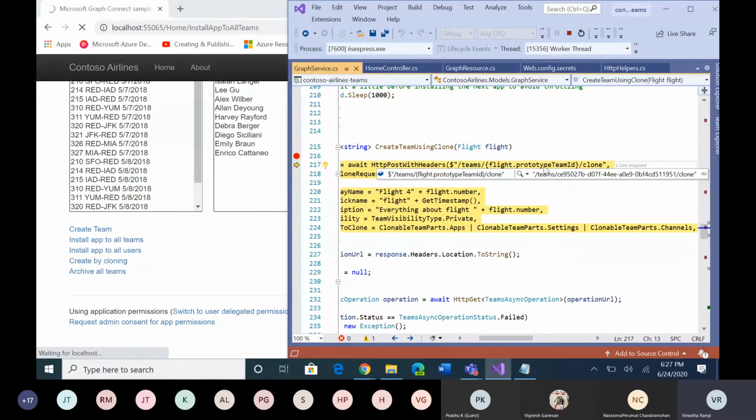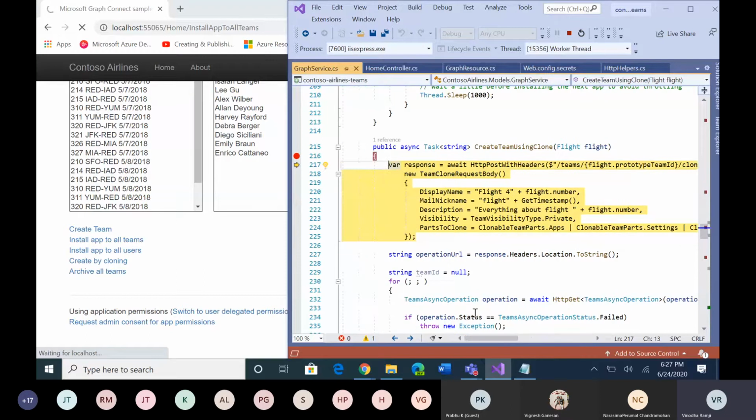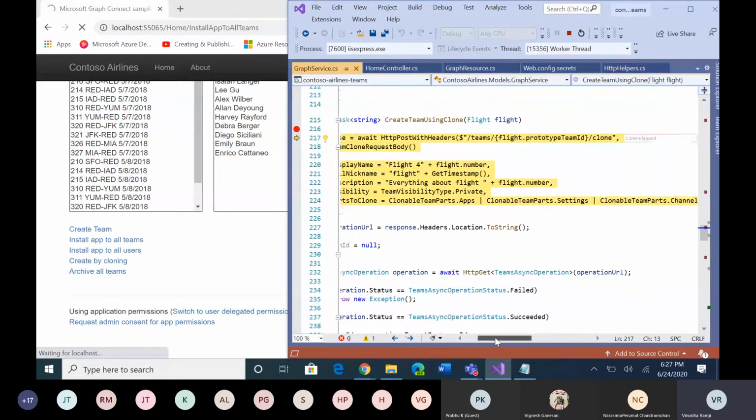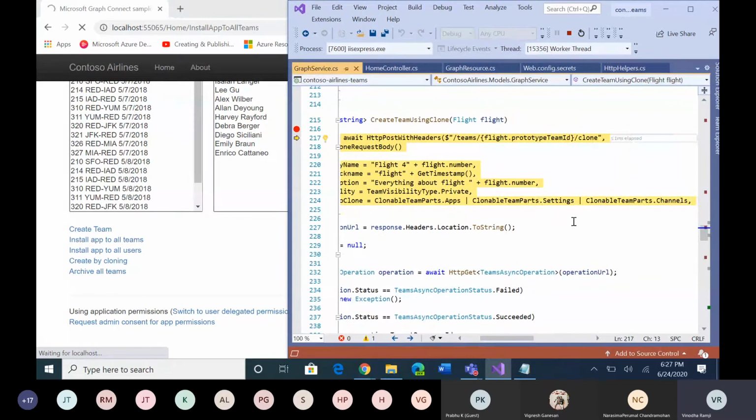I already hard coded /clone here, and specify the display name of the clone team and the visibility, whether it is private or public. And the main thing is you can specify which parts to be cloned. Here I have included apps, settings and channels. For apps, it copies all the installed apps in the team, and for settings, it copies the team settings along with key group settings. And for channels, it copies the channel structure only, and not the messages.